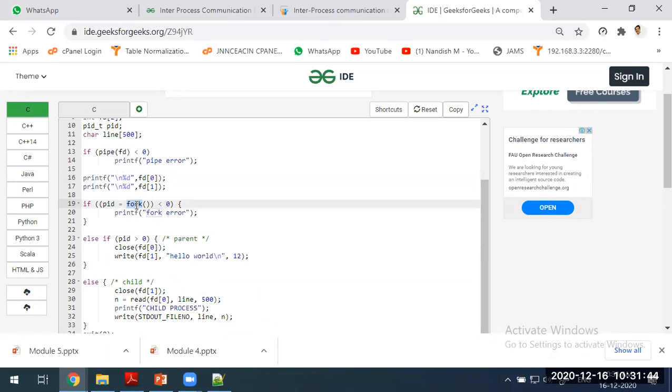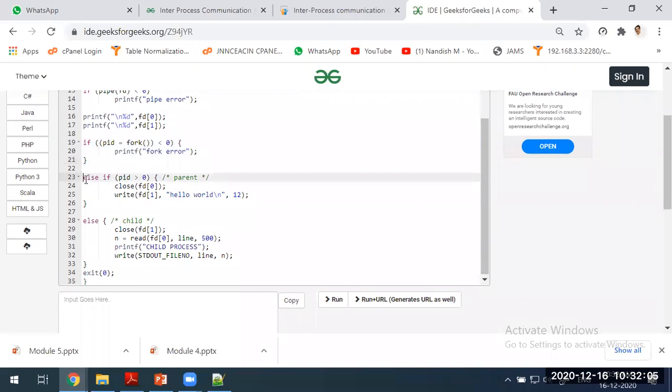Next, since normal pipes can be used only with related processes, we are going to create a child process. That is why fork. We are doing the fork here. PID equals fork. If it is less than 0, we are going to print fork error. Or else, if PID is greater than 0, it is the parent process. If PID equals 0, it is the child process.